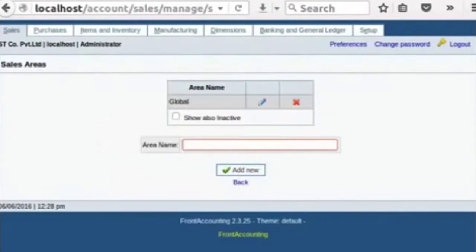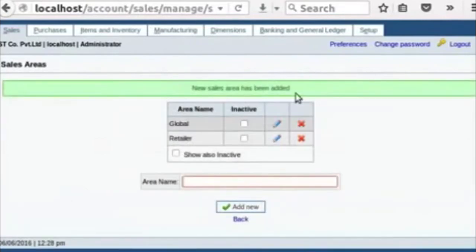Type the new area name which we want to create. I will type Retailer. Now save these changes by clicking Add New button. The confirmation message shows that we have successfully saved this information. We can also see the table with the updated entry. Click on the back option to return back to the front accounting interface.